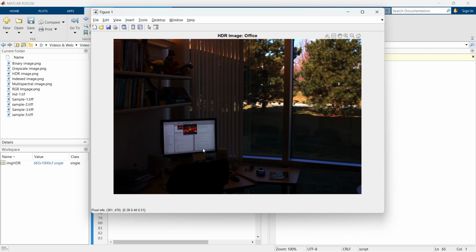The HDR image is converted to a standard 8-bit or 16-bit image by compressing its dynamic range. Algorithms like Reinhard or Drago are commonly used to do this tone mapping. So now the question is where these types of HDR images are used.